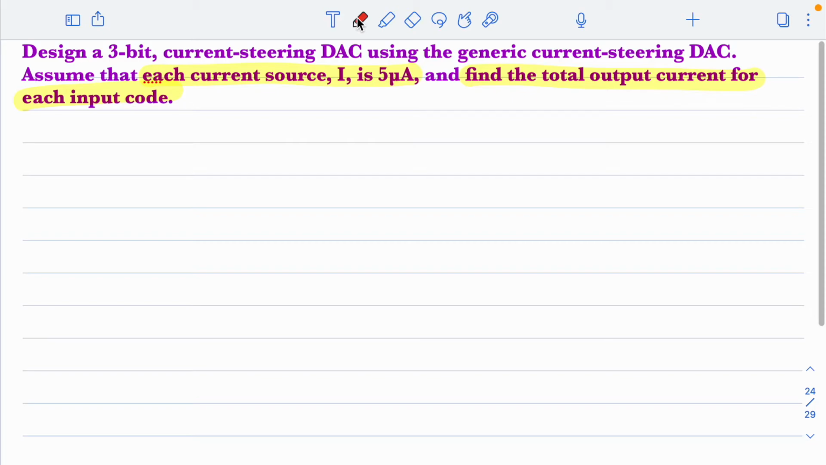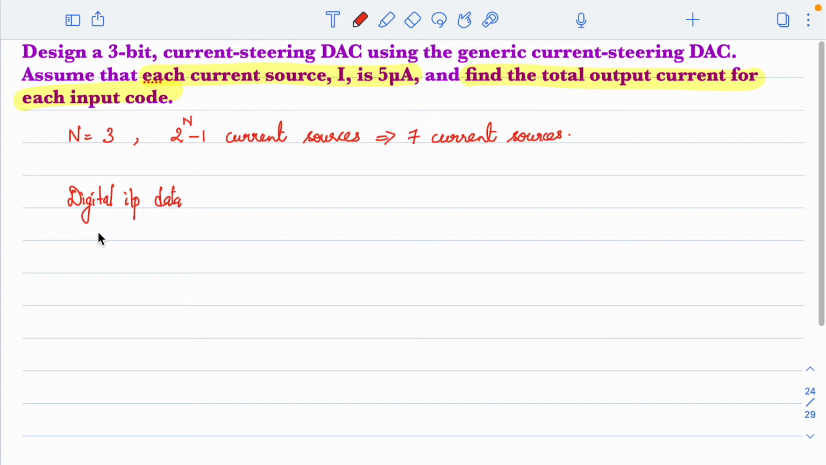So the requirement is a 3-bit current steering DAC. Since it is a generic current steering DAC and n is equal to 3, how many current sources are required in this case? We need 2 to the power of n minus 1 current sources. That means 7 current sources are required. So you can draw the architecture the same as before. Maybe you can present the data in the form of a table, as digital input data, which varies from 0, 0, 0 all the way up to 1, 1, 1.